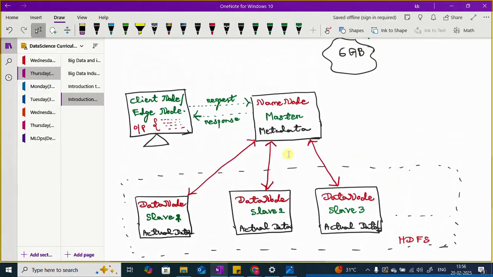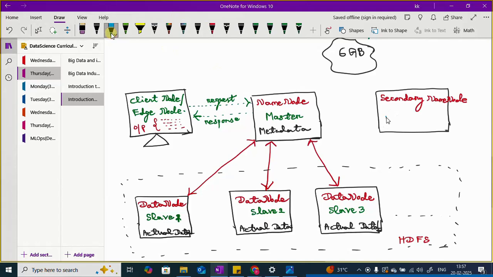Similarly, I also told you there's something called a secondary name node. Where does it exist? It exists here. Let me draw everything on one single page, then you will get much more clarity. There is something called the secondary name node. What is its work? It is used for backup purposes.